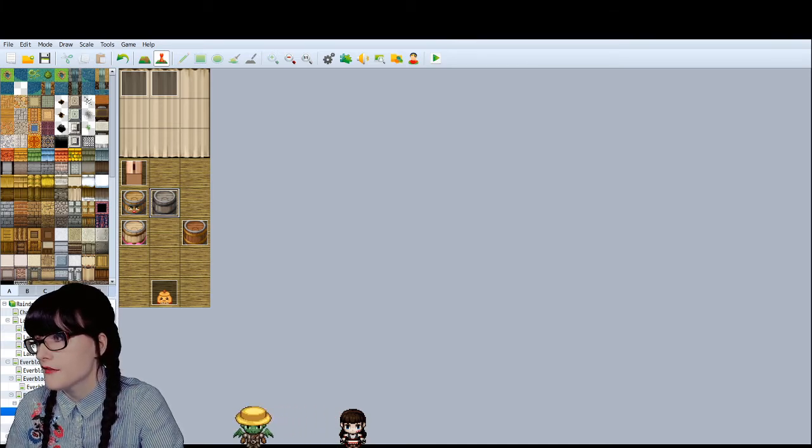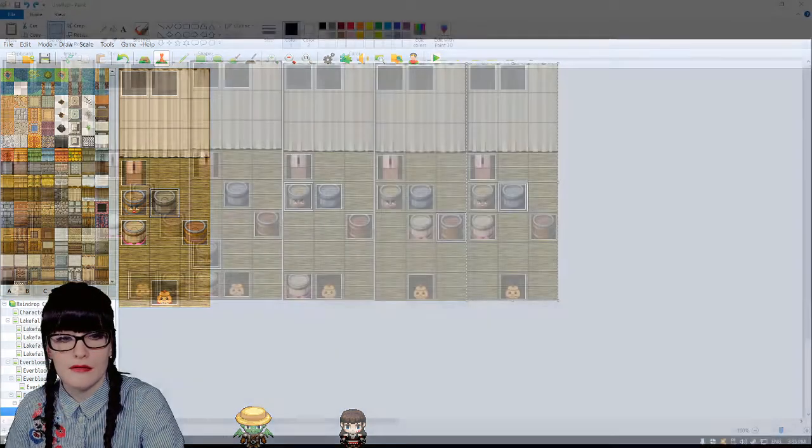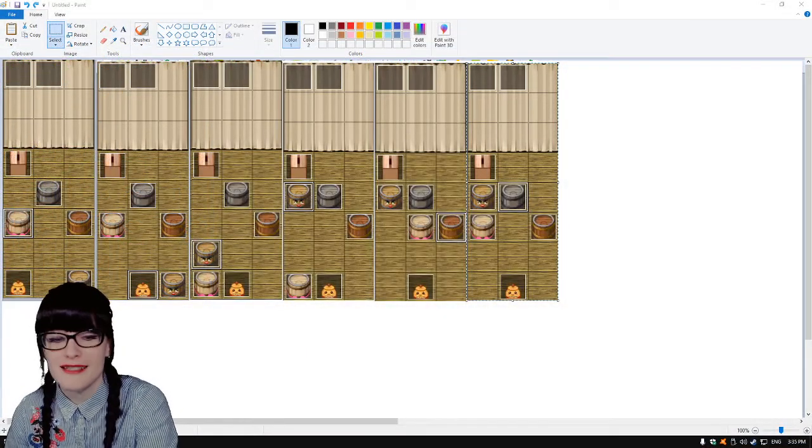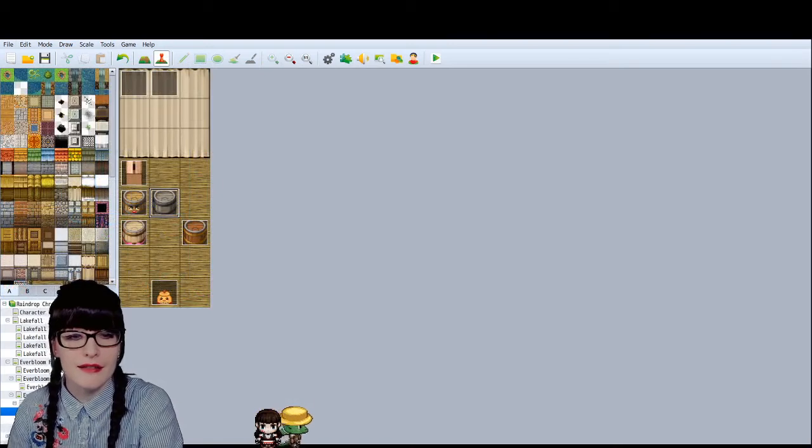So this is what I've got, guys, in my Paint file. I've got all the movements of each of this theme.